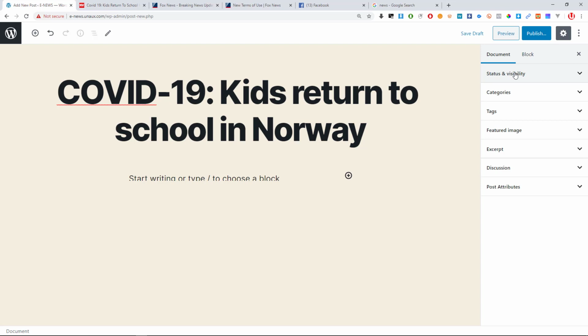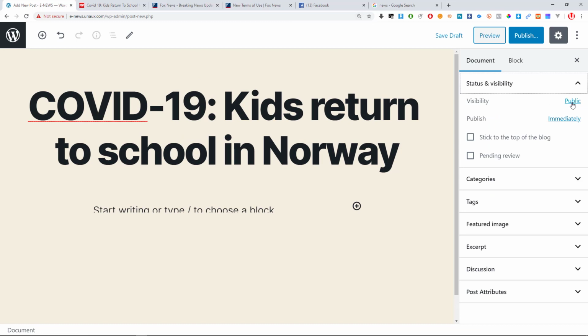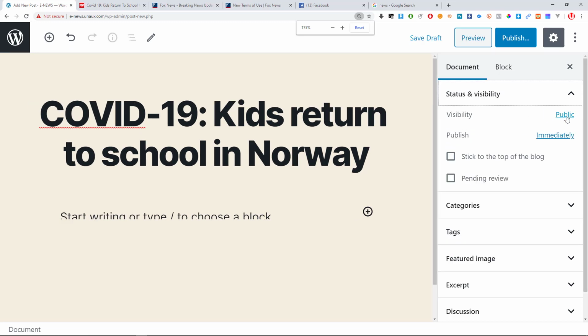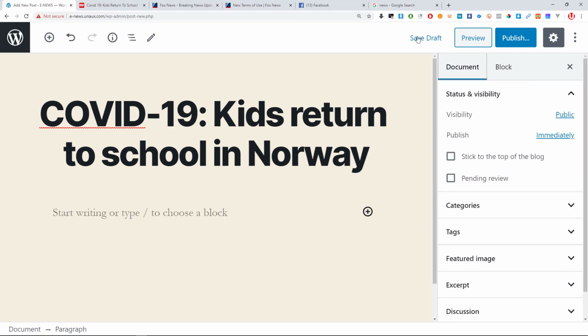So section number 1 is status and visibility. I can simply click there, and then we look at what is meant by status and visibility. I'll zoom in so that you can focus here. If I click on document, we have visibility, public. By default, it means that if I publish this, it will go to public. But still, WordPress gives you more control.